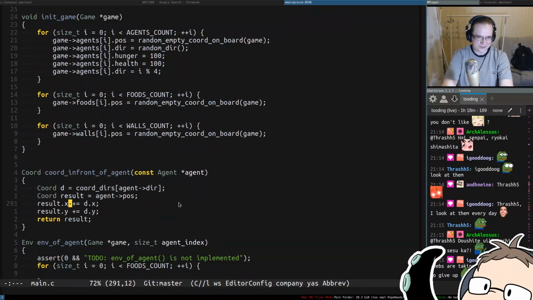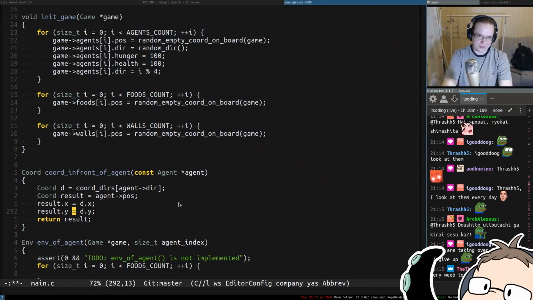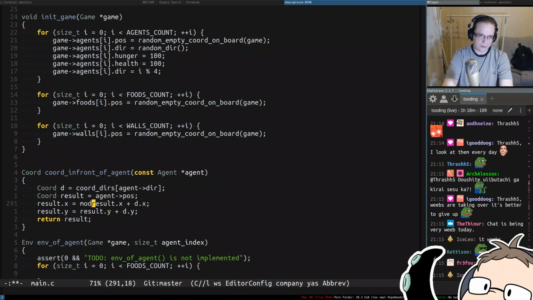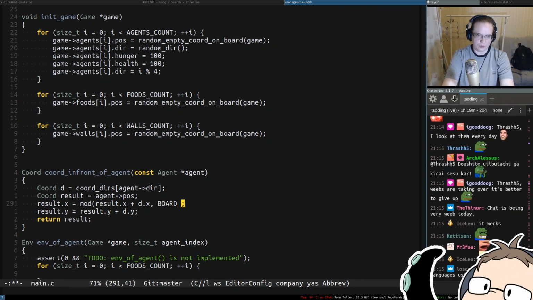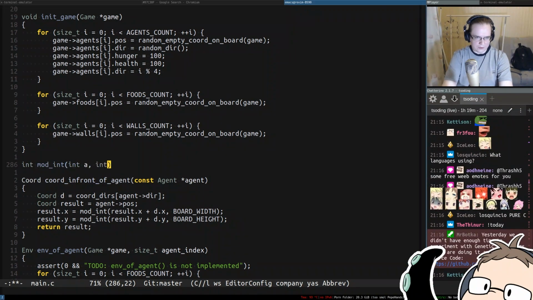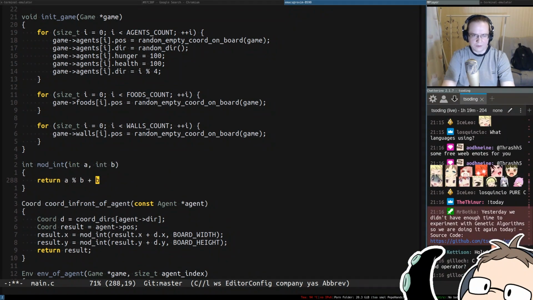It works. But to be fair, I wanted this entire thing to wrap around. Result x plus, it's actually, this one has to be y. We need to have something like mod. It's gonna be board width. Let's implement mod int. So we have a and have b. A plus b and mod b yet again.